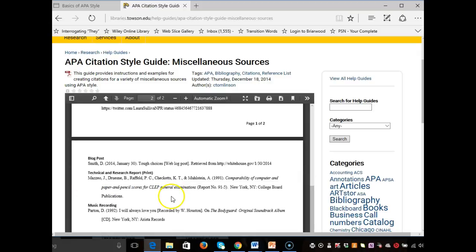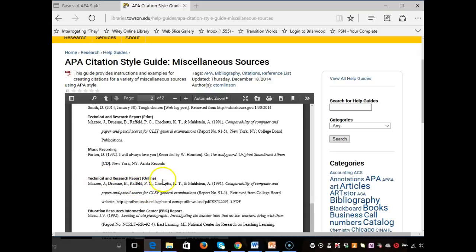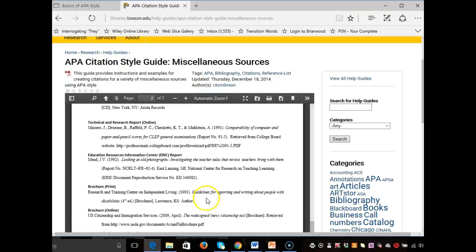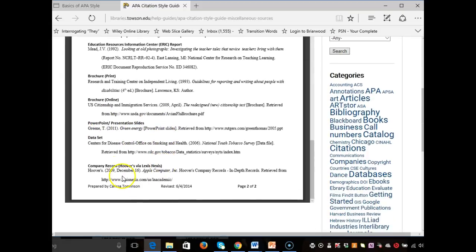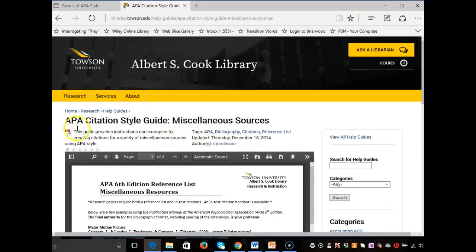A blog post, a technical and research report that is in print, okay, so something that may be printed out, a music recording, a technical and research report online, an Education Resource Information Center report, so this is ERIC, a document that's pulled from that site, a brochure that's in print, a brochure that's online, a PowerPoint presentation slide, a data set, and then company record, okay, via another site like LexisNexis. So this is just a review.